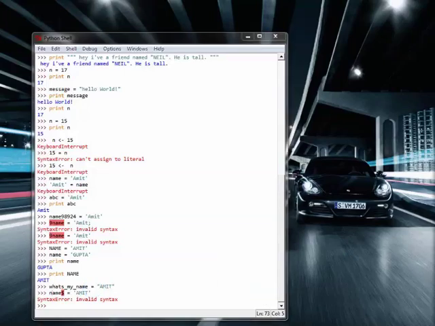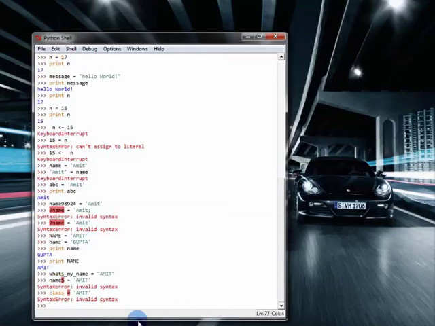Okay, so I give you a tricky example here. Let's say you have a variable named class and you assign the word Amit. It says invalid syntax, and you're wondering why. Why would class give you an invalid syntax? Turns out that class is one of the Python keywords.